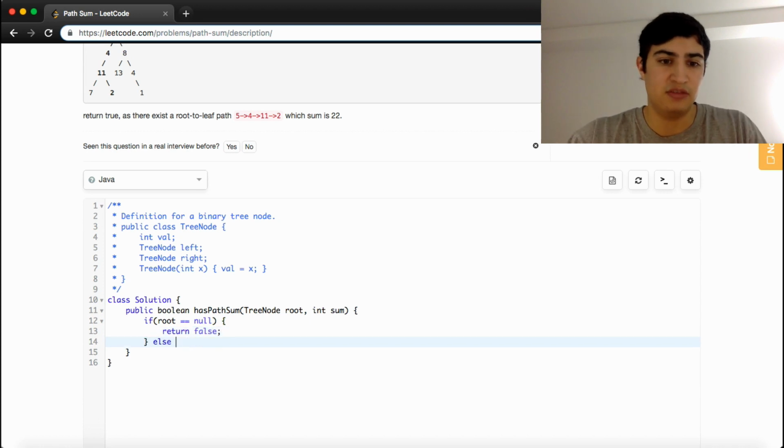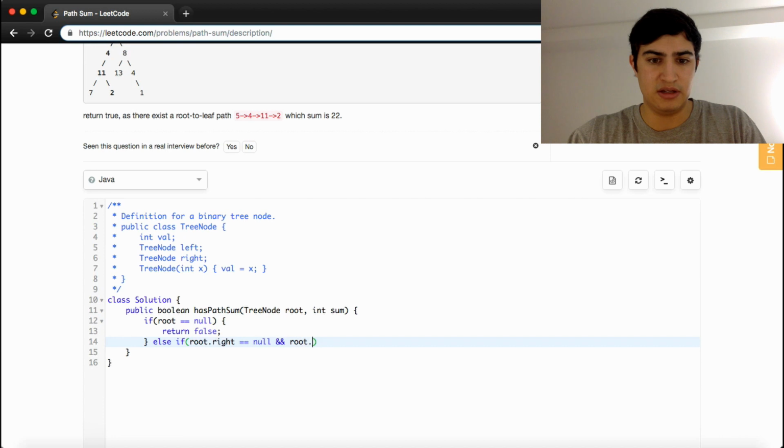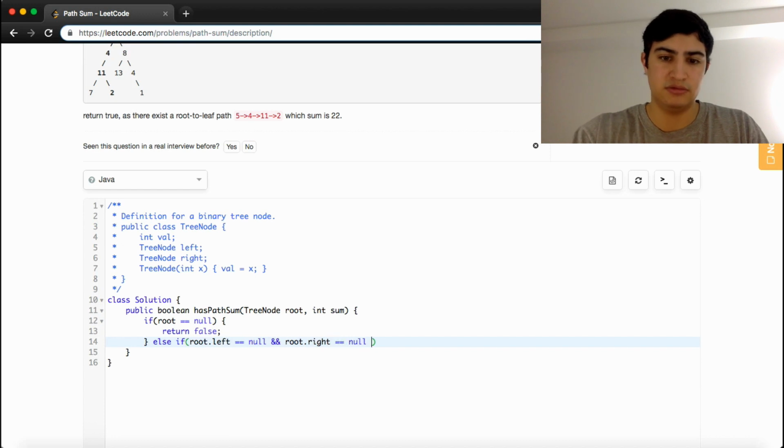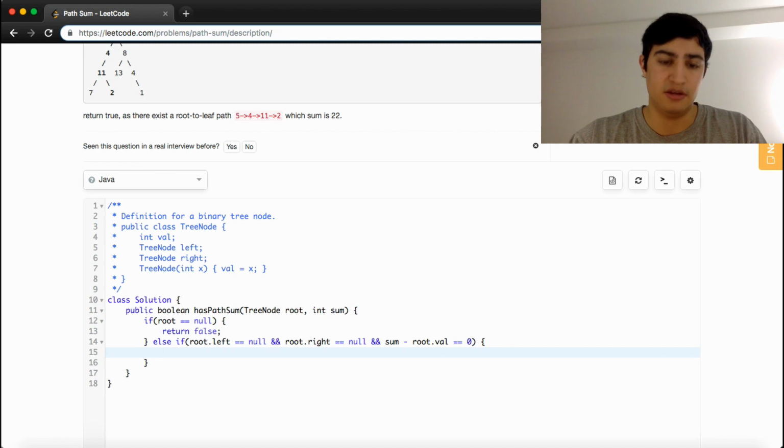Otherwise, we want to check the case where we've actually found a path. So else if it's a leaf node, if the root's left child is null and root.right is null. I always like to put left first, so let's do that. So if the left child's null and the right child is null and the sum minus the value of the node that we're currently on is 0, then we know that we found a valid path, so we can return true.